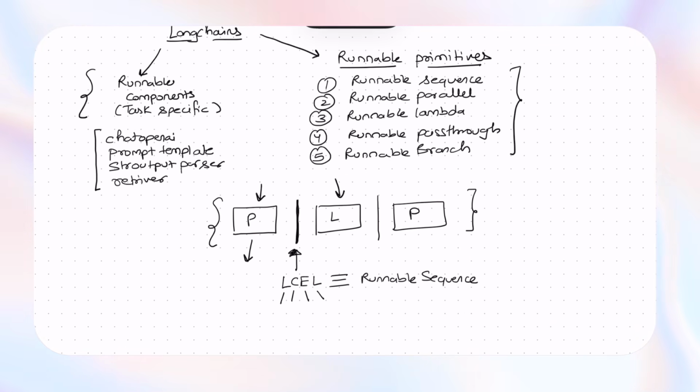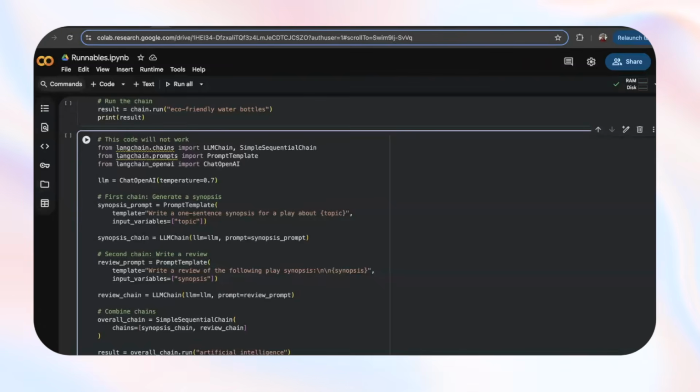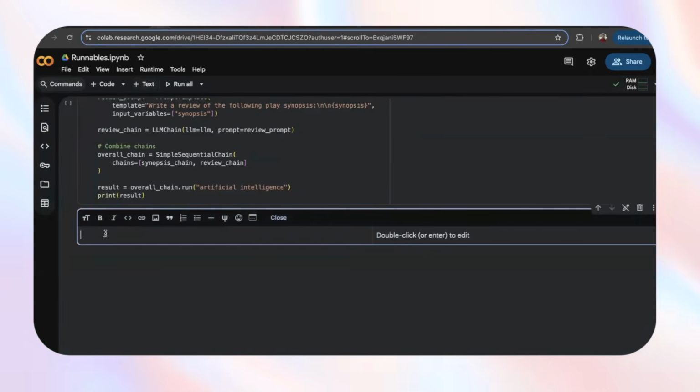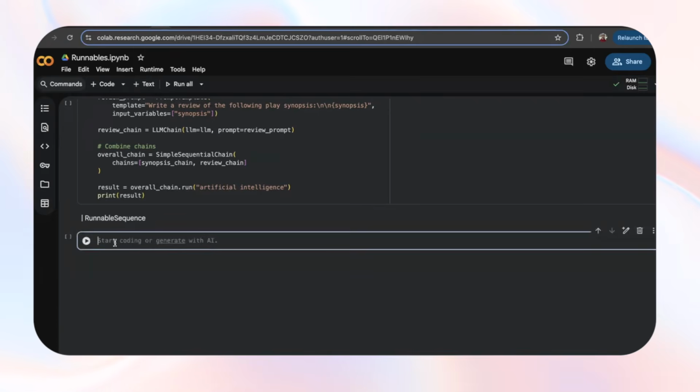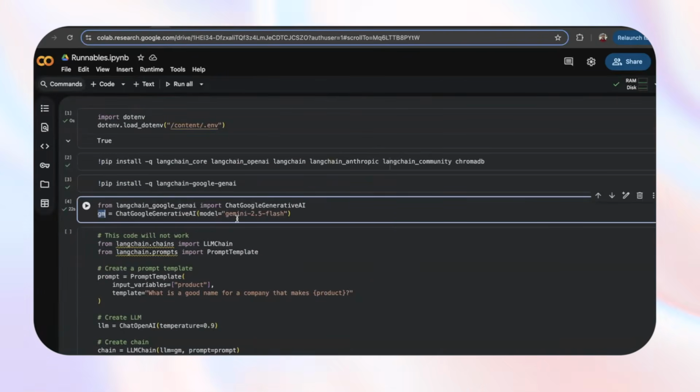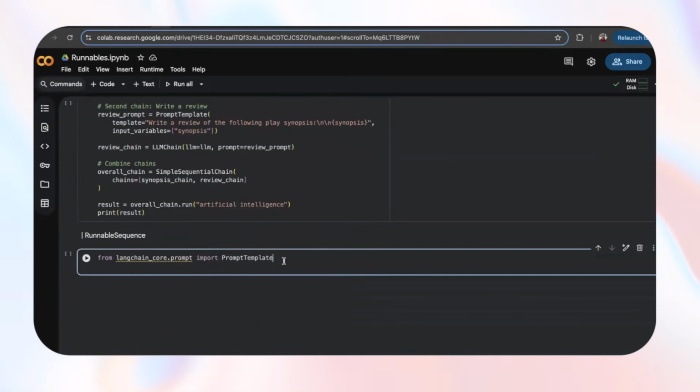Now let's try to understand and implement some of these runnables. We will start with the runnable sequence, which we have already done, but let's do it again using the pipe operator, which is the LCEL. Now what we are going to do is get the prompt template. So from langchain_core.prompts import PromptTemplate. I have already created my model. Over here we have created GM, which is the generative model of Google Gemini.